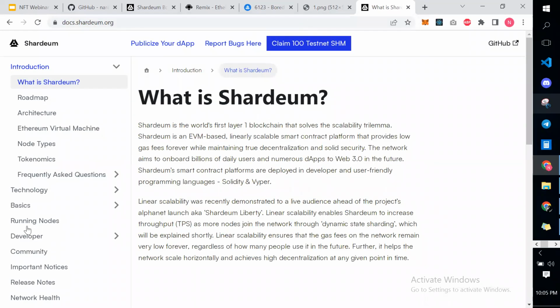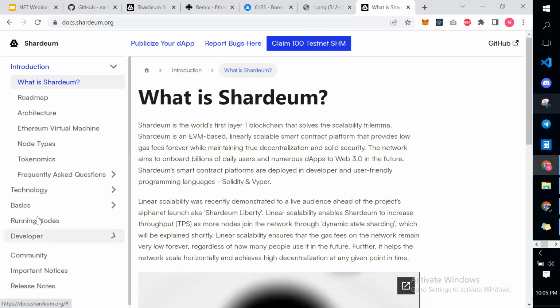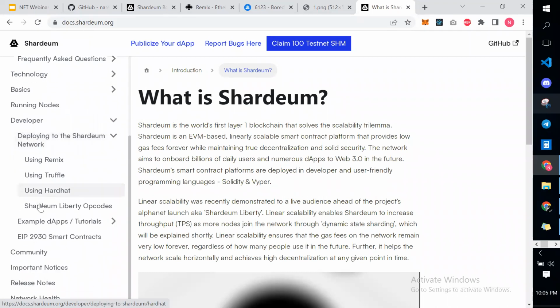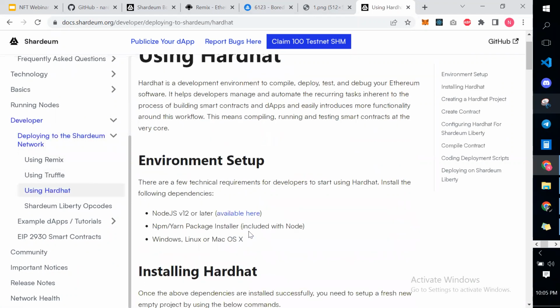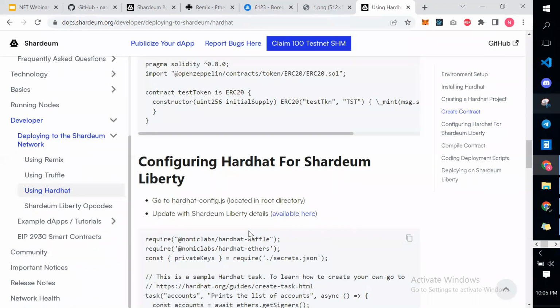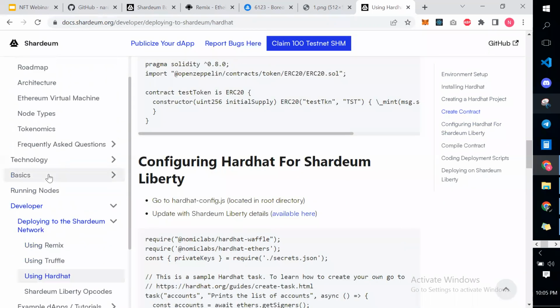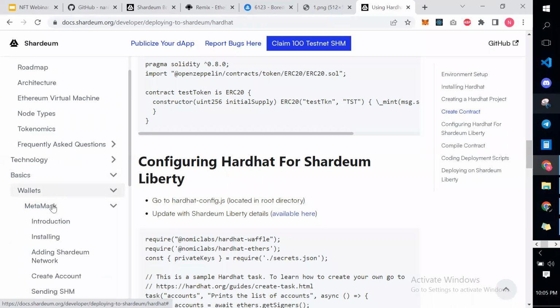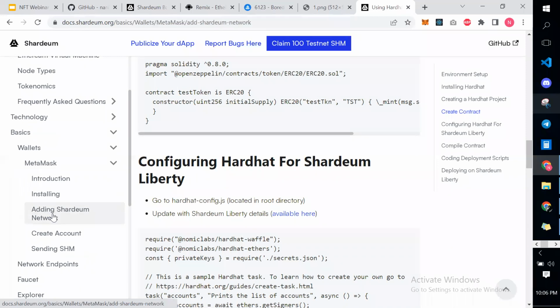So if we head over to docs.shardeum.org, here go to the developer section. In this developer section, deploying to Shardeum network. Okay, click any of these. Okay, not here. Yeah, go to basic wallet MetaMask and adding Shardeum network.